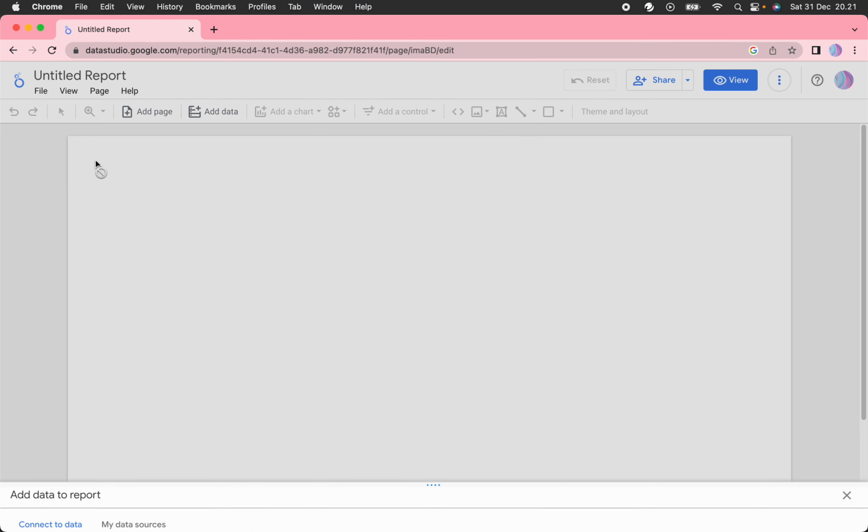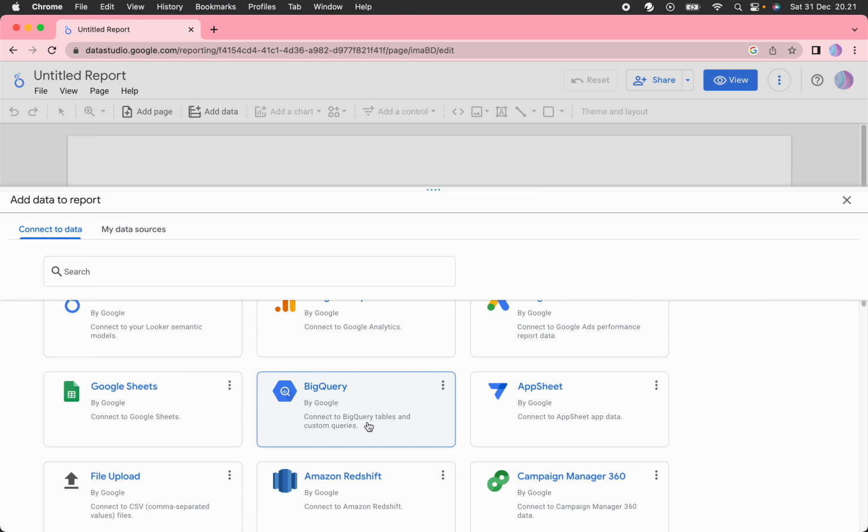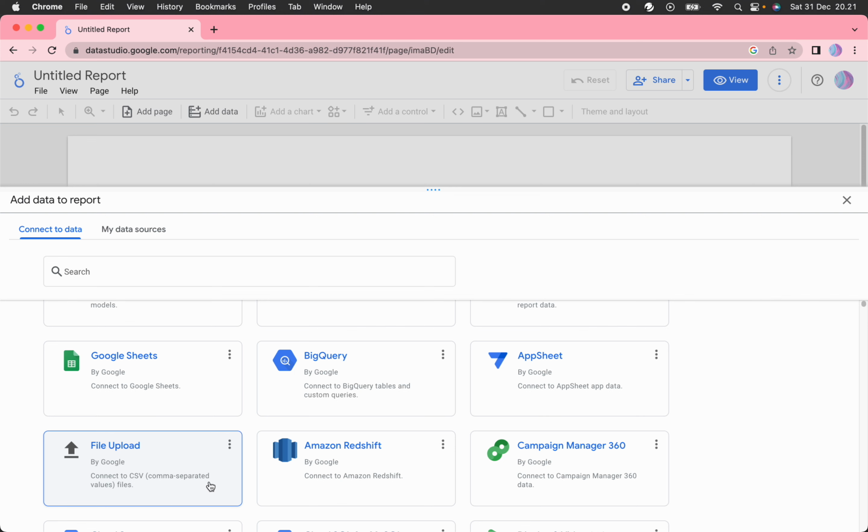And then this will create a blank report, as you can see here, untitled report. But first things first, you're going to need to connect your data to your report. So Google automatically shows this panel to connect your data. There are a lot of connectors, a lot of data sources that you can connect to your report. For example, Google Analytics, Google Ads, Google Spreadsheets. You can even upload your local file in the form of CSV and upload it here.